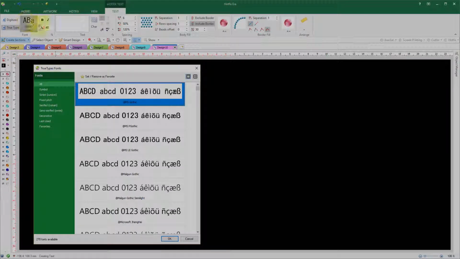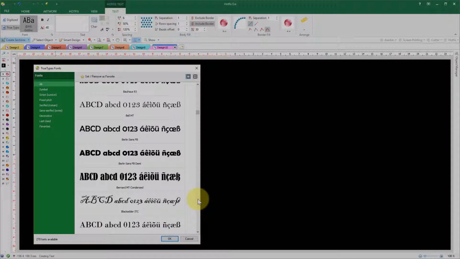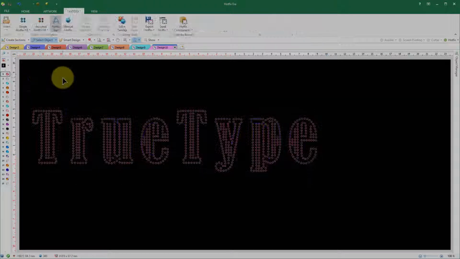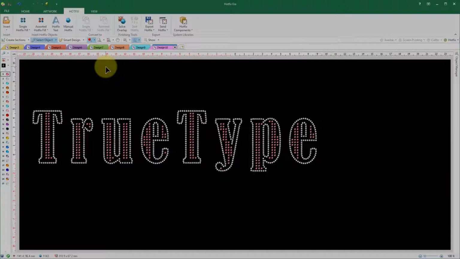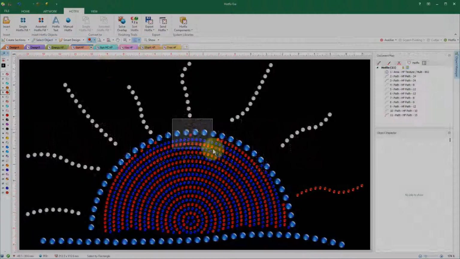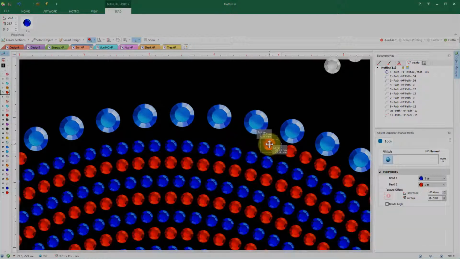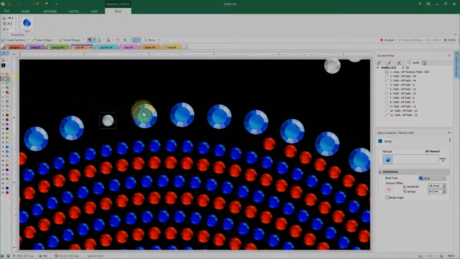In addition, Hotfix Era can read TrueType fonts and convert them to objects. You can install an innumerable number of TrueType fonts available on the internet and quickly create designs with automatically digitized letters. Fine-tuning. Before the design is exported to cutters or automatic machines, it is very easy to edit each part of the design in detail.